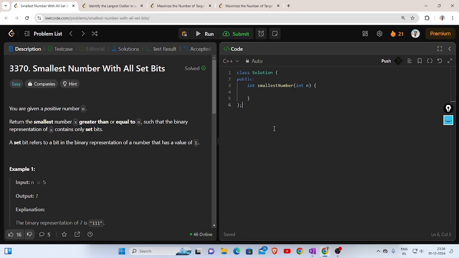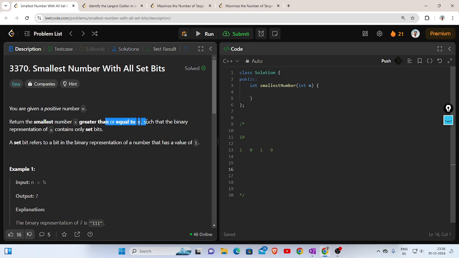So suppose we are given 10. Its binary representation is 1010, and the smallest number x which is greater than or equal to n having all set bits is nothing but 15. So we can use the formula. We know the formula 2 to the power number of bits, minus 1. This will give me the value that I'm looking for.